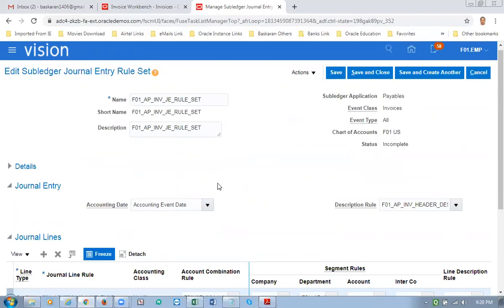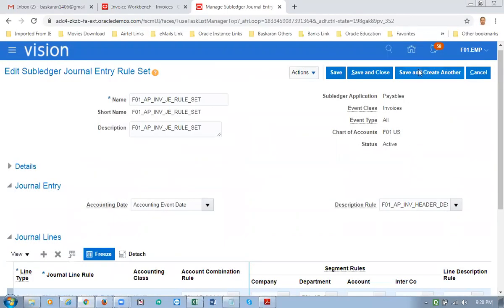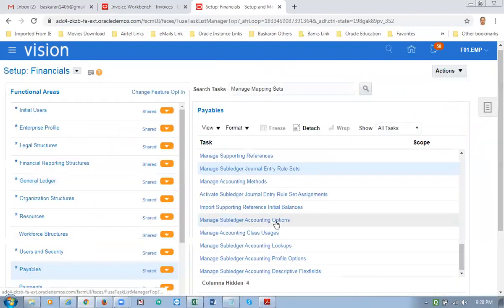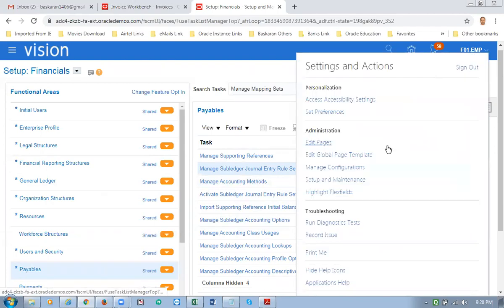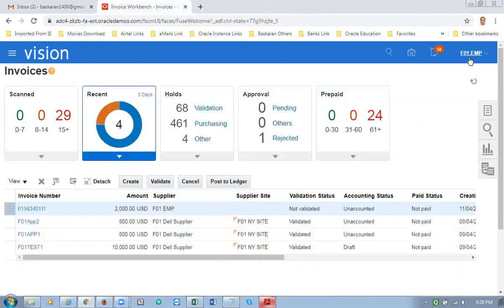It could be activate. It is called validate in our EBS. So no need to assign the rule which has been already assigned to our respective accounting method. So no need to do anything, no need to assign your respective specify ledger option also. So straight away, I'm going to sign out and sign in.